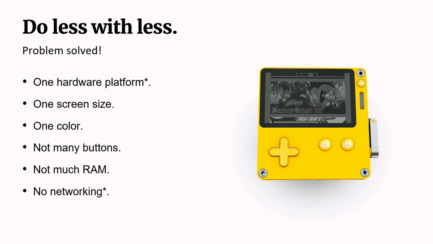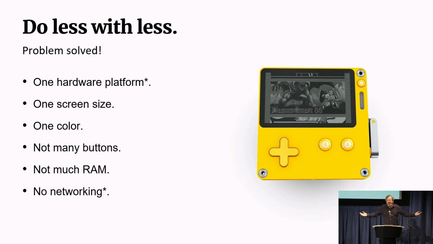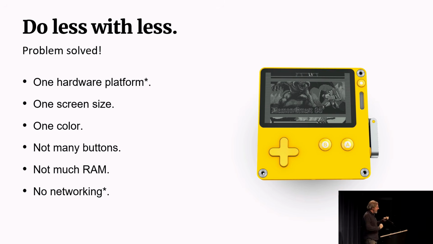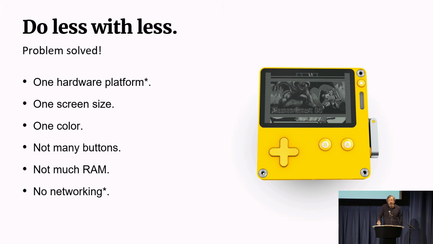Or, just do less. Do less with less. Do I have my Playdate? Do people have these? Has anybody got a Playdate? Yeah, this is great. It's black and white. There's only one platform. It's small. It comes in one color. It only has one color, black or white, depending on how you think about it. It doesn't have a lot of buttons. Doesn't have much RAM. There's a little bit of networking. And there's only one hardware platform, so you don't have to worry about compatibility problems.